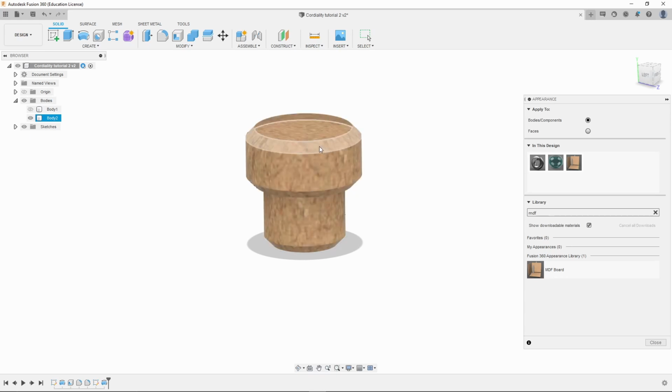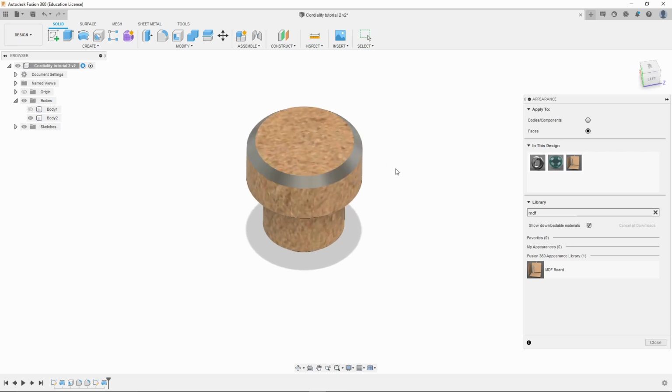But I don't want to do that. What I want to do is change some of the appearances of these bits here. And to do that, what I need to do is change this option from bodies and components to faces. So when I now apply a material, it's applying it to a face rather than the whole body. So for example, if I take steel satin, I can drag that onto that part there, as you can see.